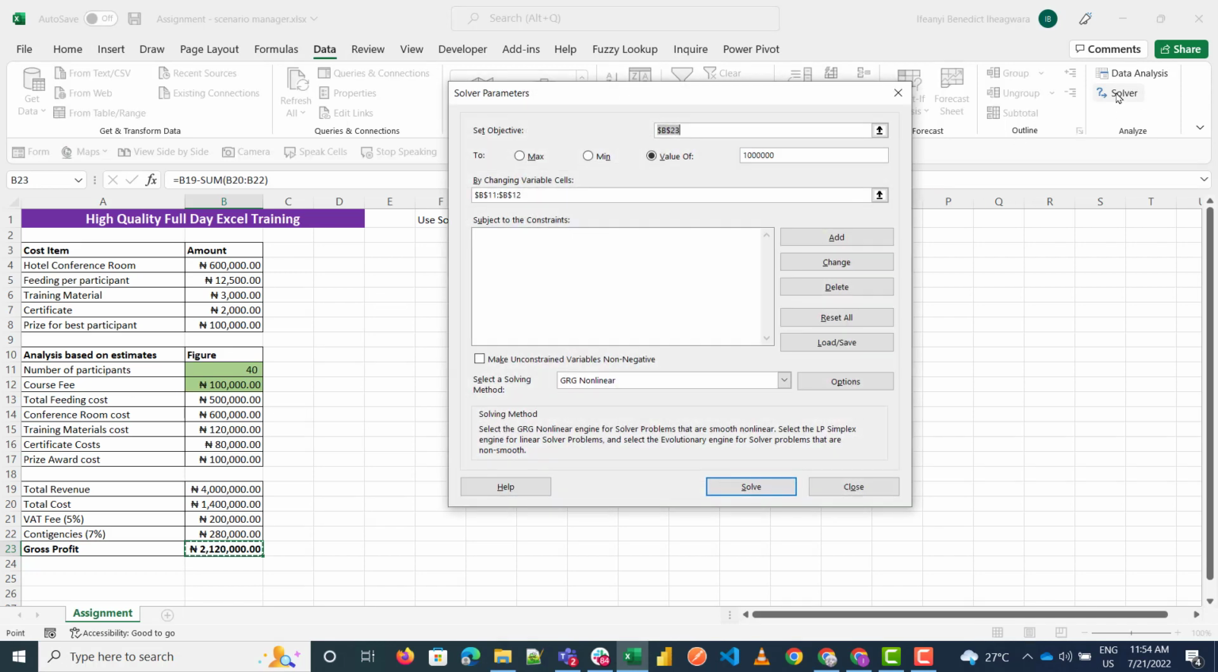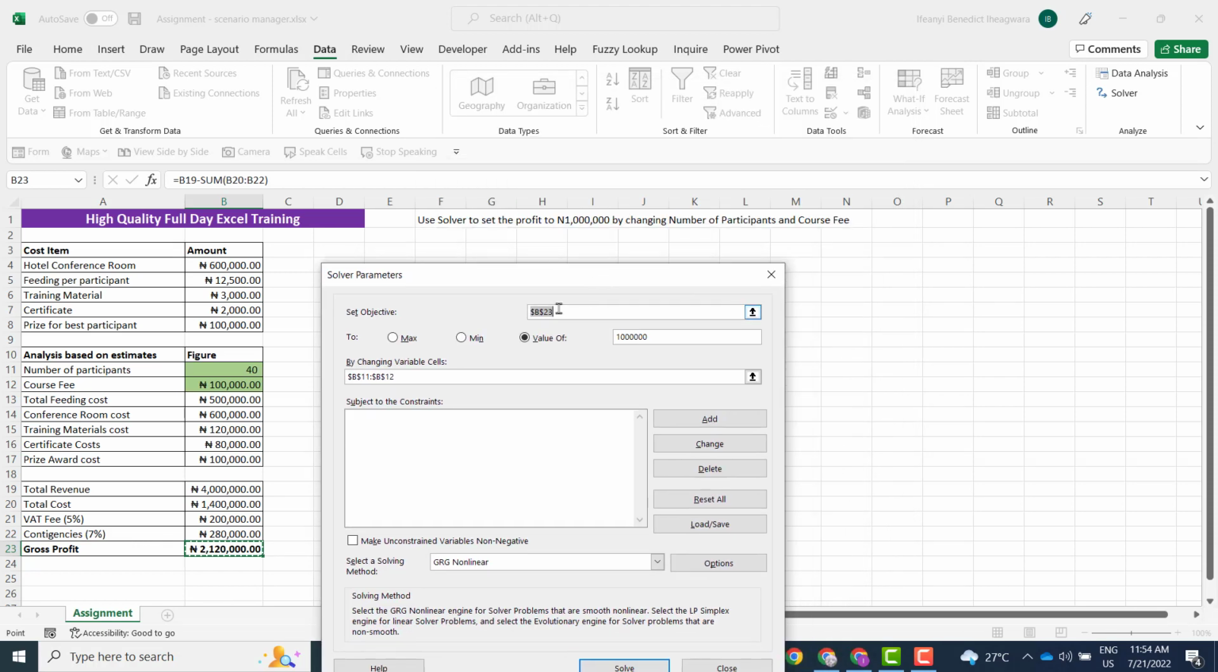So we'll click on Solver. You usually stay on the cell your figure is in, the cell you want to change, which would be your final figure. Here you see Max, Min, and Value Of. We're not trying to find a maximum or a minimum, we're trying to find out the value.